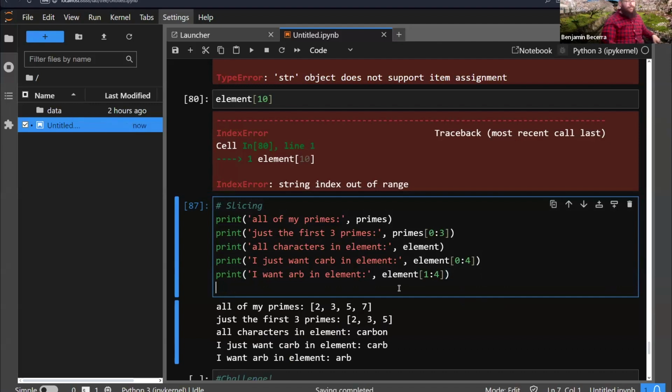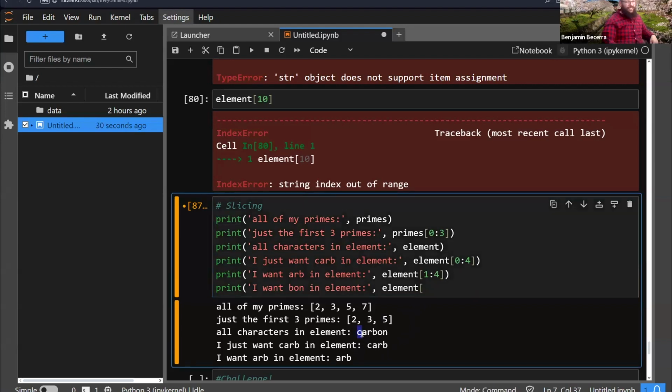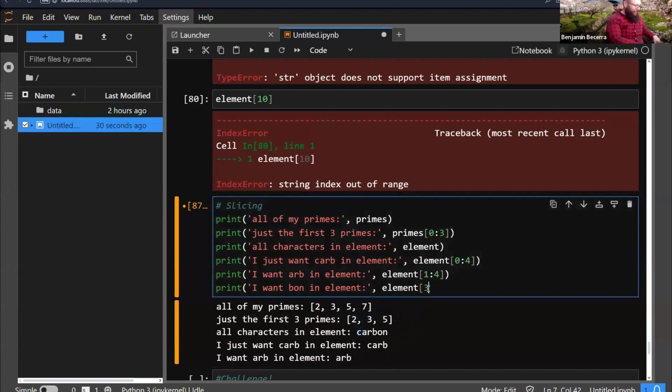Now, what if I want bond in element? So I'm going to start at 0, 1, 2, 3. Yep. Okay. Let's try that. 3 to 6. Bond. Very good.